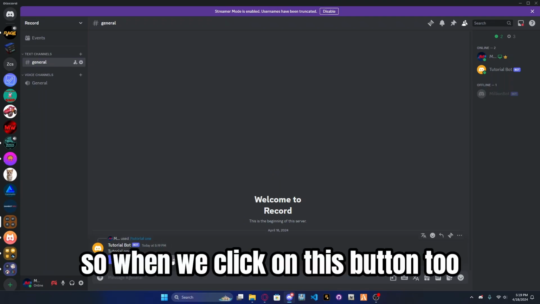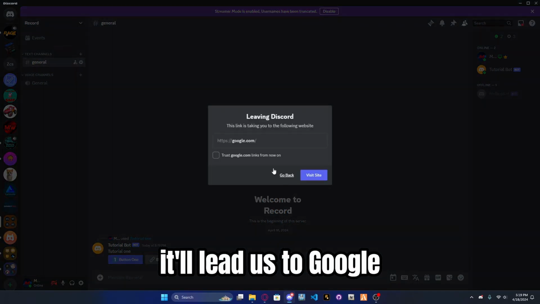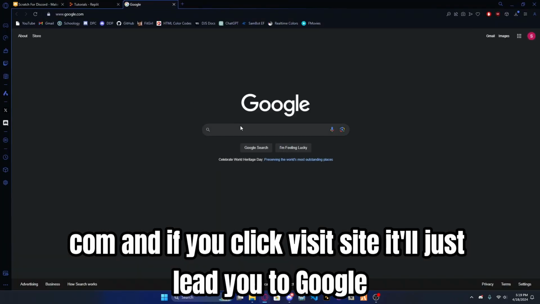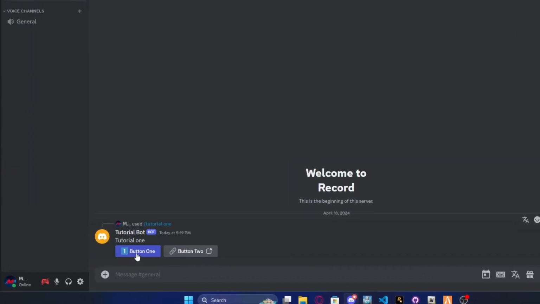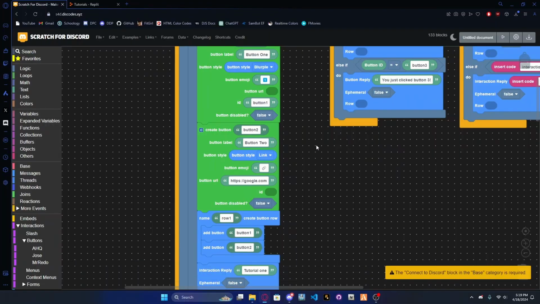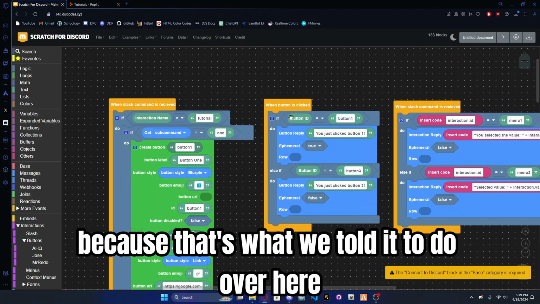So when we click on this button 2, it'll lead us to google.com, and if you click visit site, it'll just lead you to google.com. And if you click on button 1, then it'll reply you just clicked button 1, because that's what we told it to do over here.